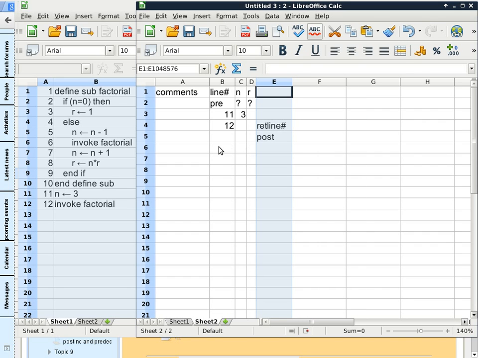Then we can continue execution inside the subroutine, which is on line 2. So now we continue execution on line 2. Are we doing okay so far? Okay. On line 2, we have a comparison. We try to check to see whether n equals 0 or not. No, it is not, because n has a value of 3 at this point. So we go to the else branch here, which starts on line 5.